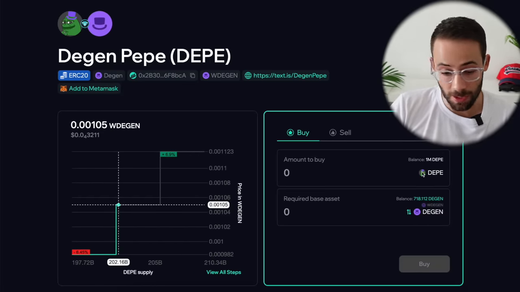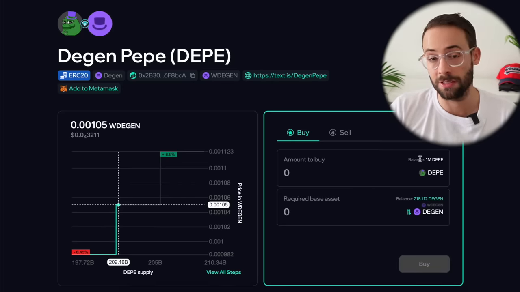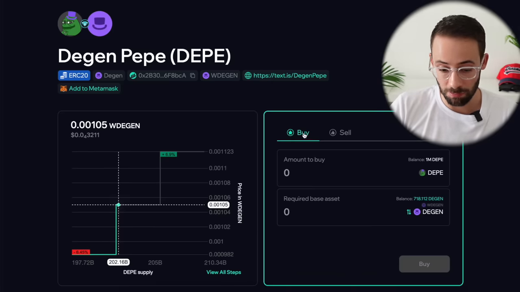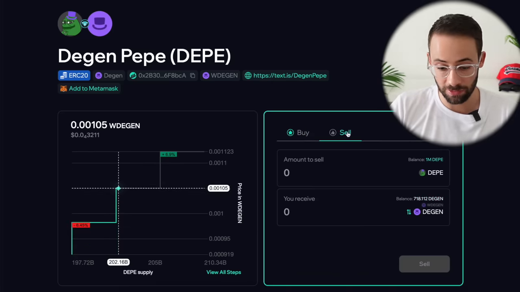So this is by no means financial advice, and I'm not suggesting that this token is actually going to be worth a lot, but you can buy or sell it here on this Mint Club application. So if you want to buy it, you just click here. If you want to sell it, you click here.